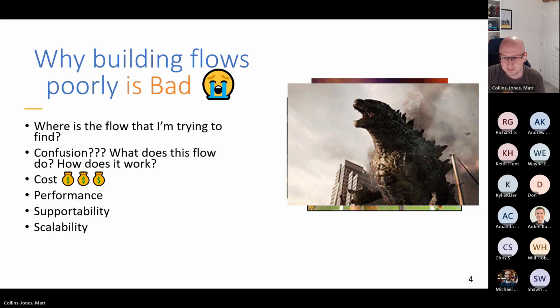Performance. I love this GIF. When something unexpectedly gets in the way of your performance, you should absolutely worry that flows are not performant enough, especially in larger organizations or flows that will run a lot.